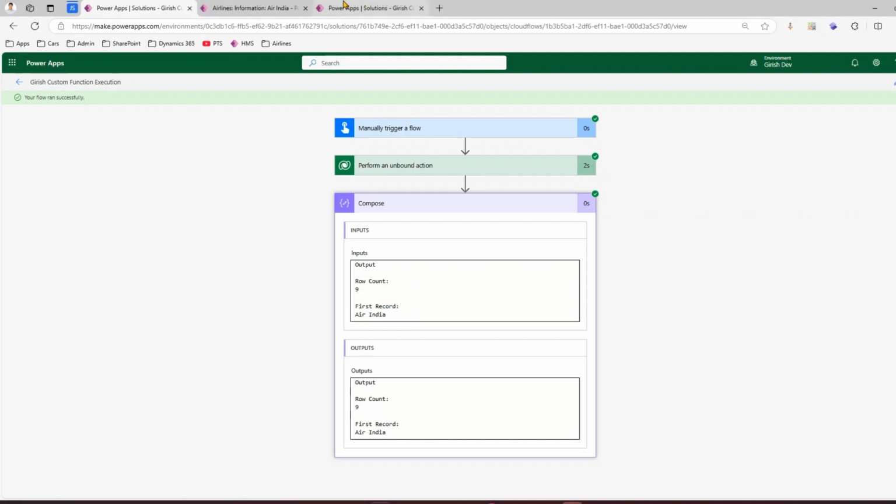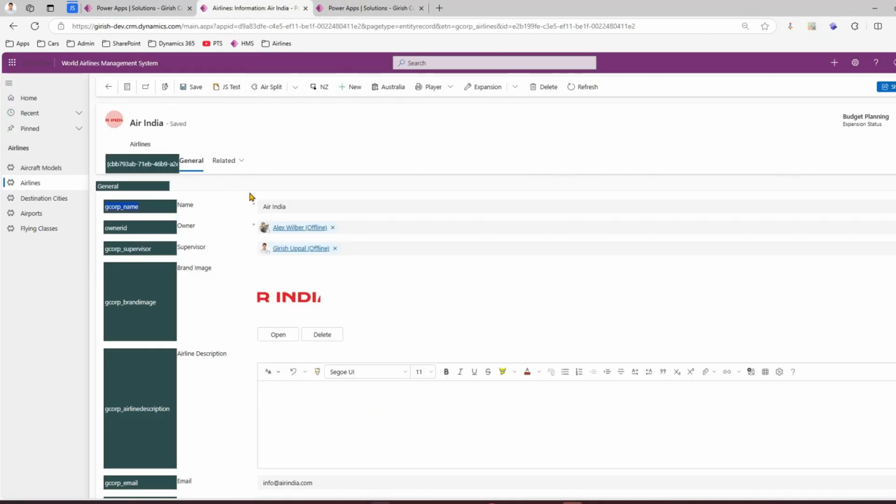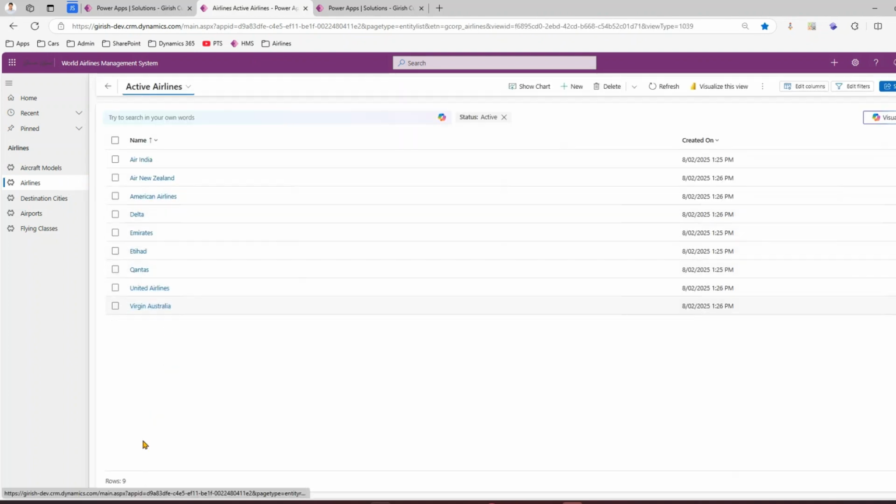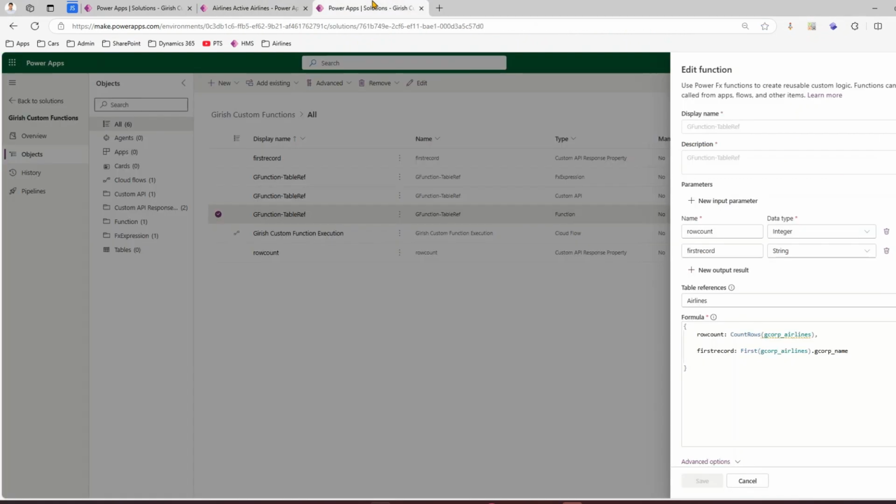So let's verify it in the app. As you see over here, it has retrieved one of the records. One of the records is Air India, so that's good. And second, it has retrieved the rows, 9. Right. So this is how you basically use a custom function to reference a table and then operate on the record of that specific table. In this case, we have operated at a table level. We got the count of rows, and also we have tried retrieving the value using the first function.